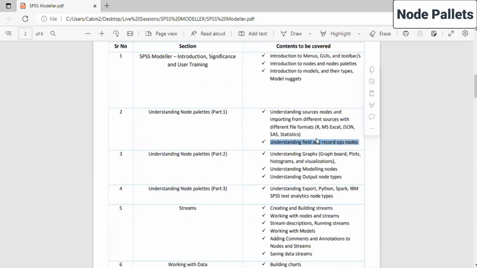So when I say understanding source nodes, what do we mean by that? We mean that we'll be importing the data, data of different file formats. And when I say source nodes, it means that we will be using that particular node in our stream, and based on that we'll be able to import the data for that particular node.